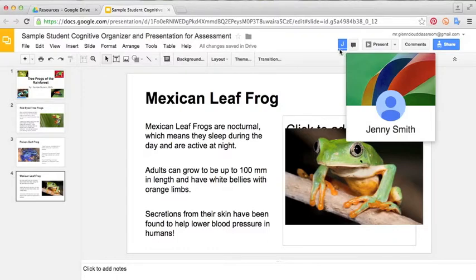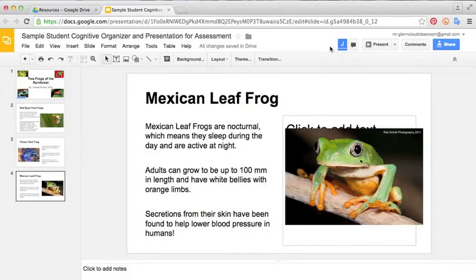So I've shared this document with this student. And now I'm going to go ahead and make some edits to it on another computer so you can see what it looks like in real time. So I'm looking at the Mexican leaf frog, and let's say Jenny comes in here and she's editing this as well. You'll see over here on my page, the J pops up here. So you can now see that Jenny Smith is editing the page we are looking at.